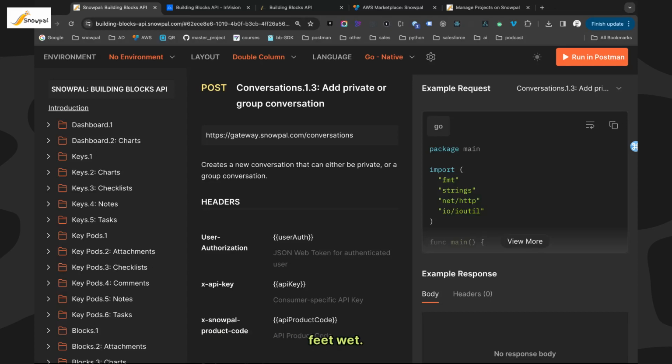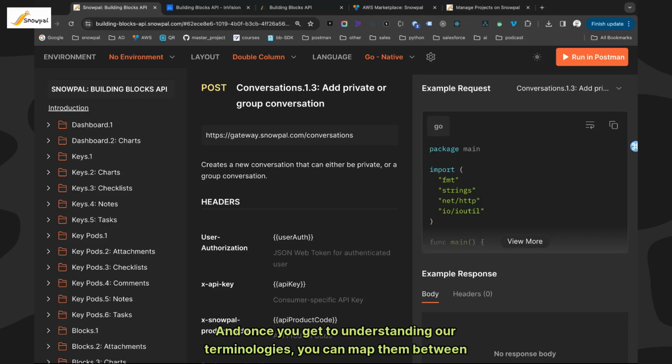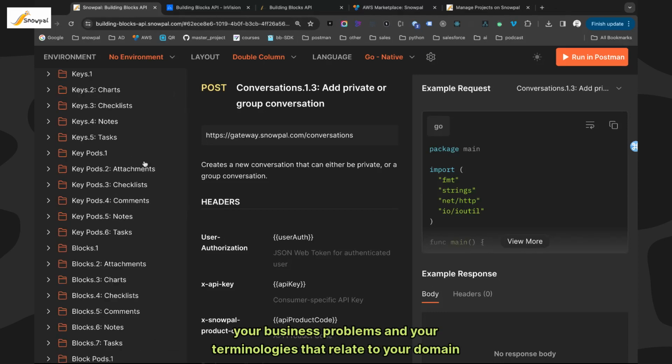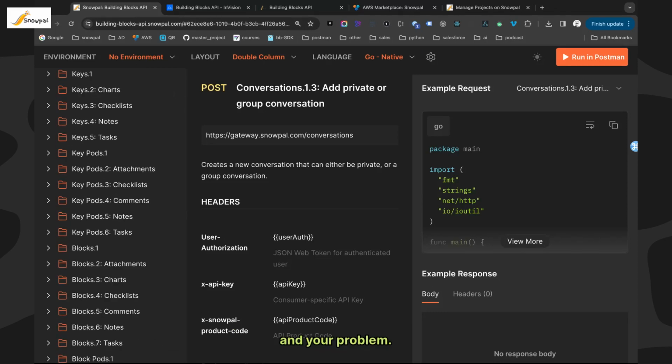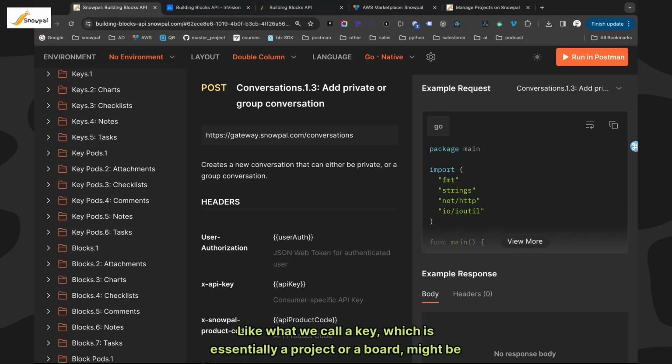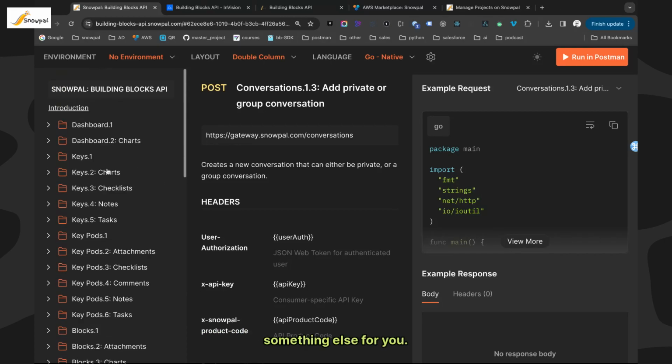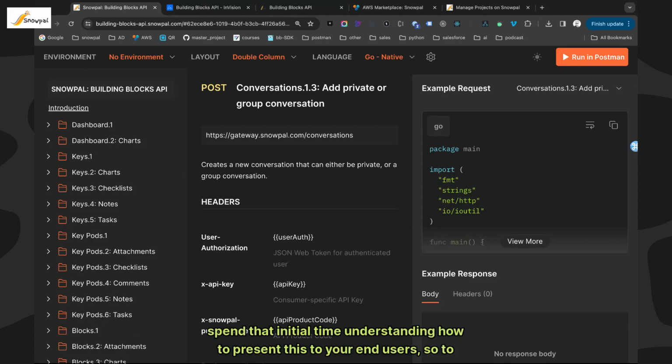All that you have to do is understand our terminologies. It's going to take you a couple of hours to get your feet wet, and once you understand our terminologies, you can map the terminologies that relate to your domain and your problem to our product terminologies. And once you do the mapping, you should be good to go. Like what we call a key, which is essentially a project or a board, might be something else for you. That's literally all the initial time you would have to spend, understanding how to present this to your end users, so to speak.